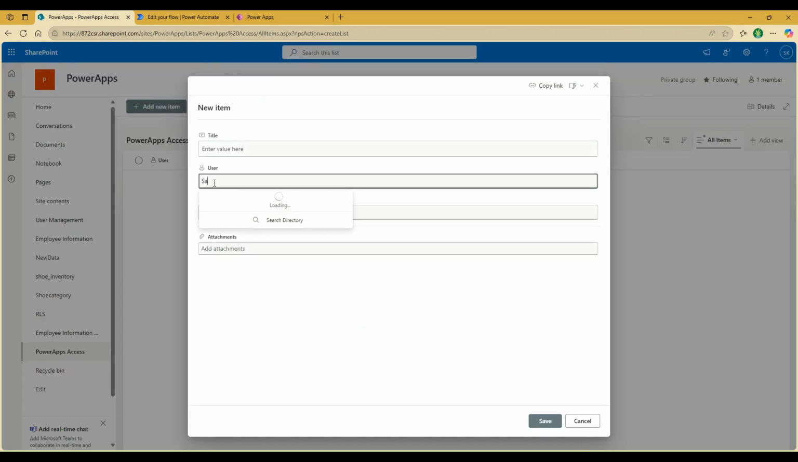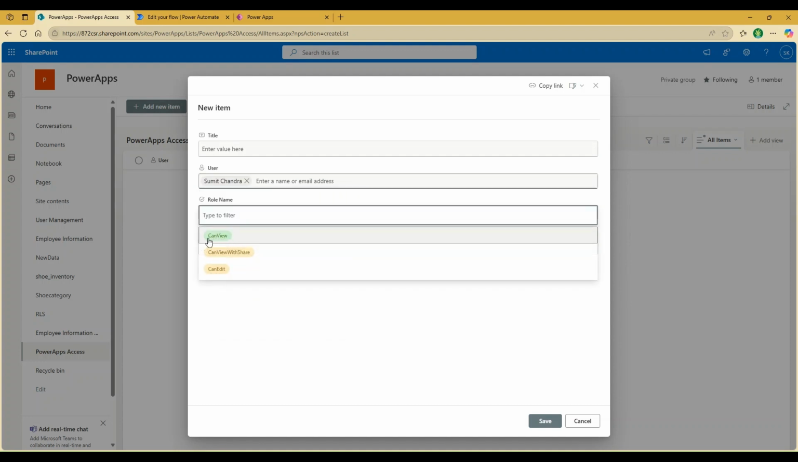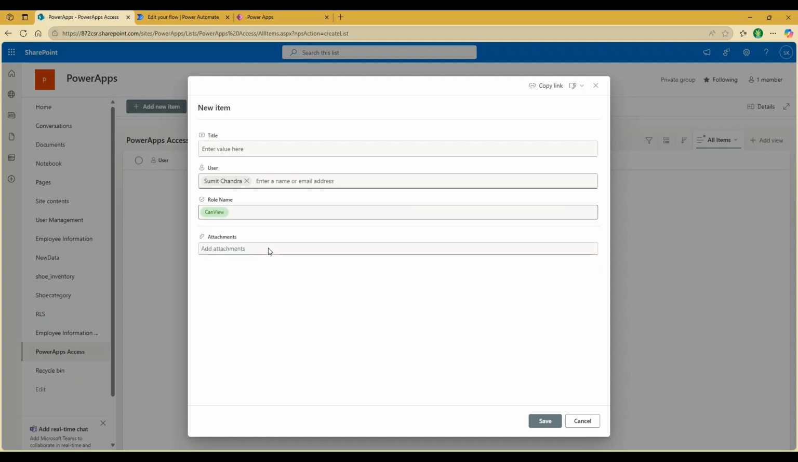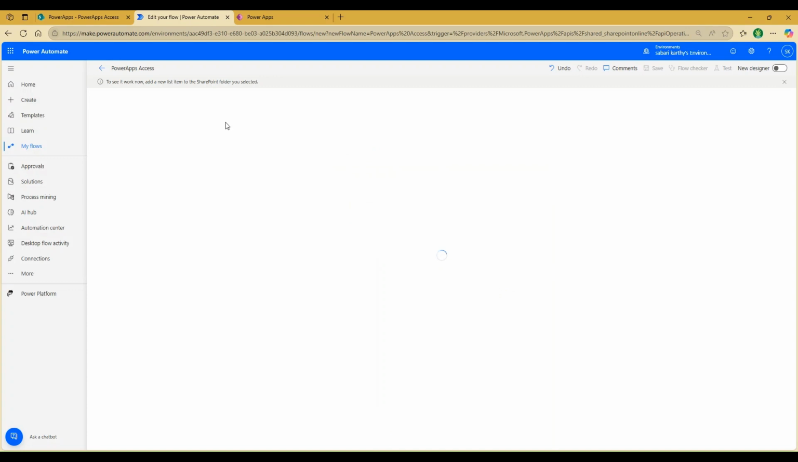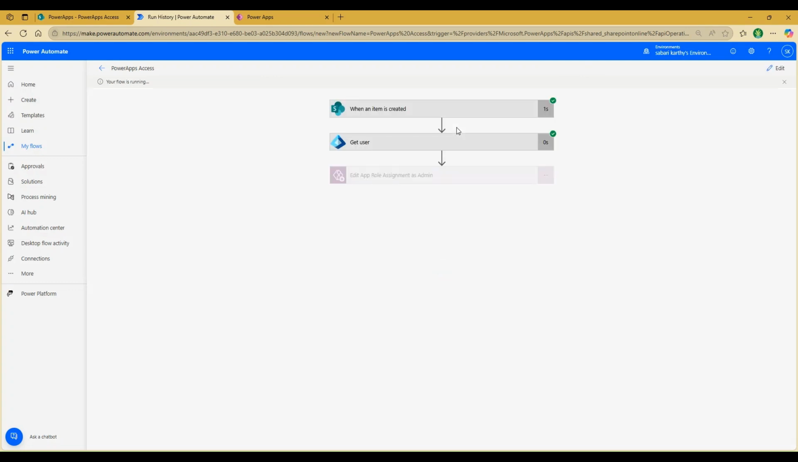The user name is Sumit. And the role name that I would like to give here is can view. So whenever I click on save, the flow starts running. Let's wait for the flow to get completed. Yes, our flow ran successfully.